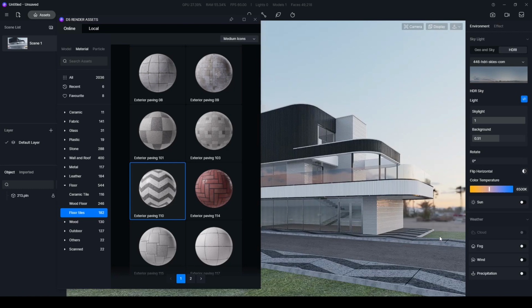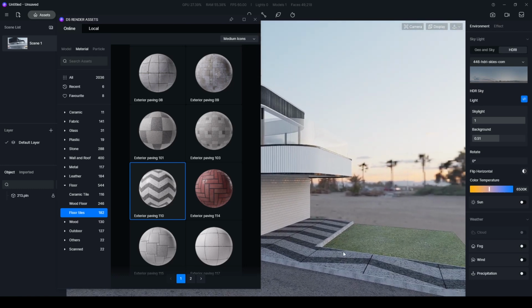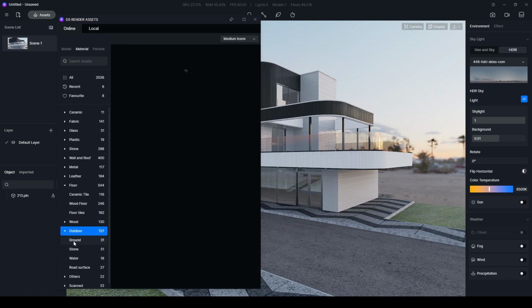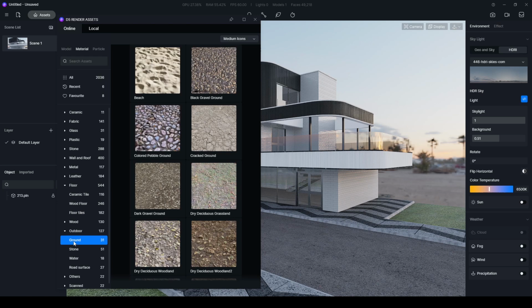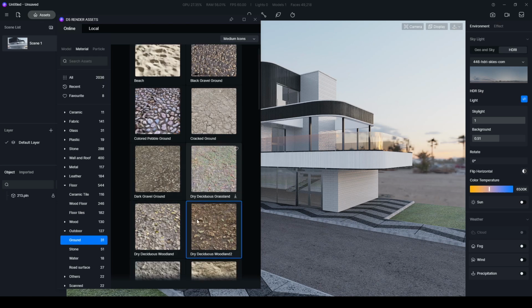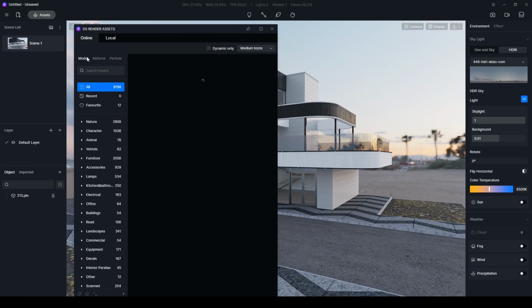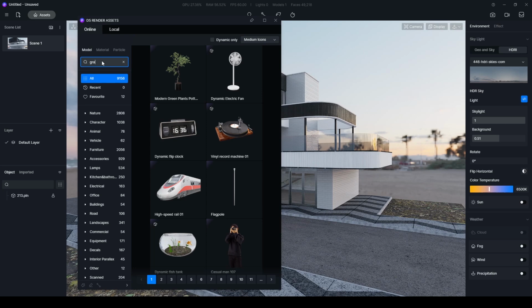For the grass, I'm going to use a dirt material. For that, we are going to go to the outdoor, ground, and this woodland too would be nice. After that, we are going to use 3D grass onto that. From the model, we can just type in grass.